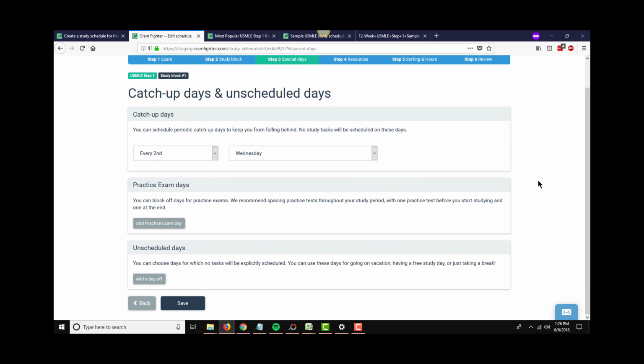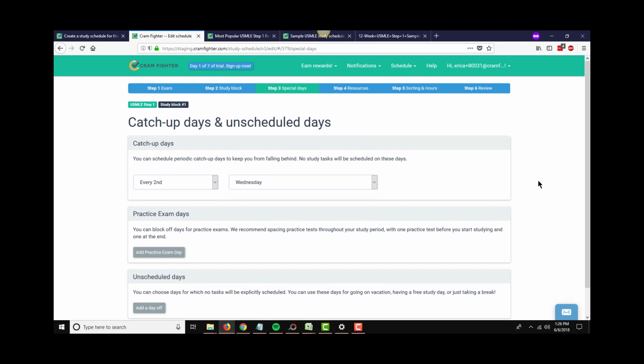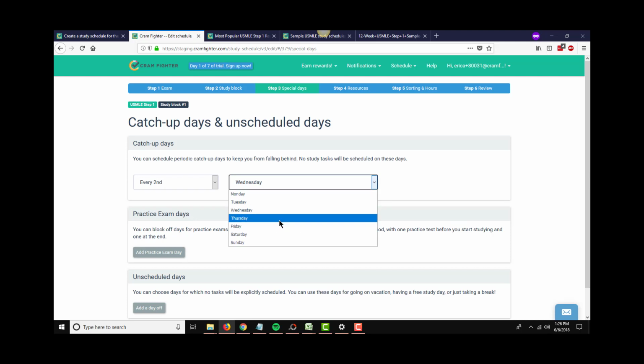On the next step, you will enter in any catch-up days or days that you don't want to have Cramfighter schedule you any study tasks. So we always recommend that students bake in catch-up days into their schedule so that if they start to fall behind, they can use that catch-up day to do just that, to catch up. So in this person's schedule, I'm going to set them up with a catch-up day every second Thursday.